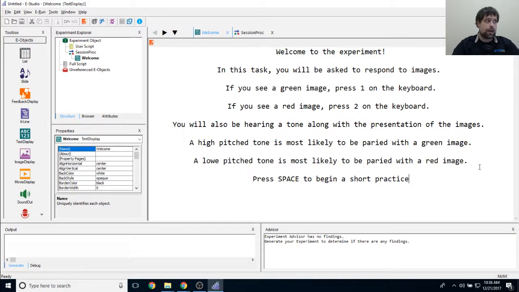There we go. So I now have all of my components here. I have the task itself. So you're going to see a green image and a red image. Press 1 for the green image, press 2 for the red image. You're also going to be hearing a tone. And then here's where that priming part comes in, because this is cross modal priming. They have a high pitch tone and a low pitch tone. I spelled low like Rob Lowe and not like the actual low that I mean. So I'm going to go ahead and get rid of that E at the end of there. That was not intentional. So you have a high pitch tone and a low pitch tone. The high pitch is most likely to be paired with a green image. The low pitch is most likely to be paired with that red image. That's my priming.